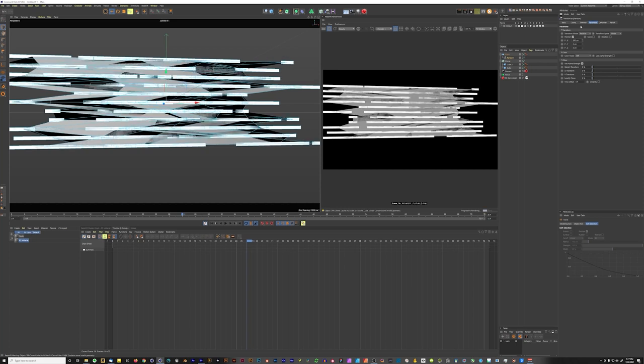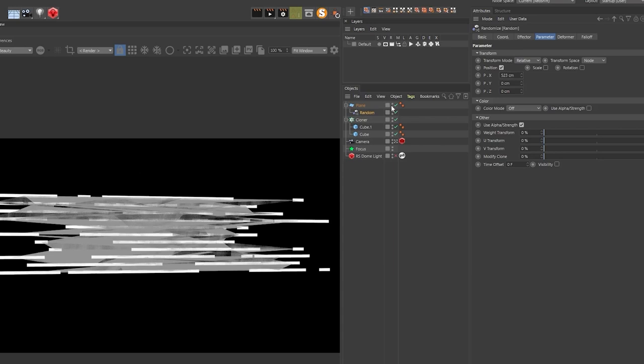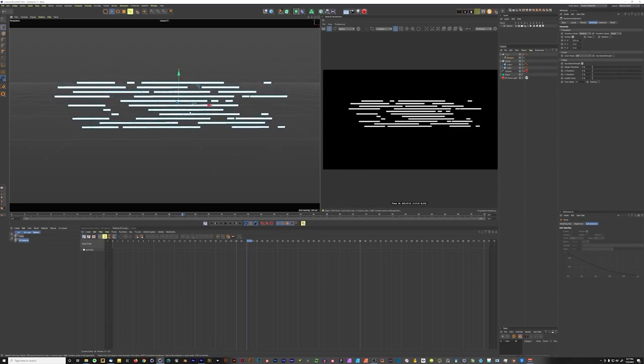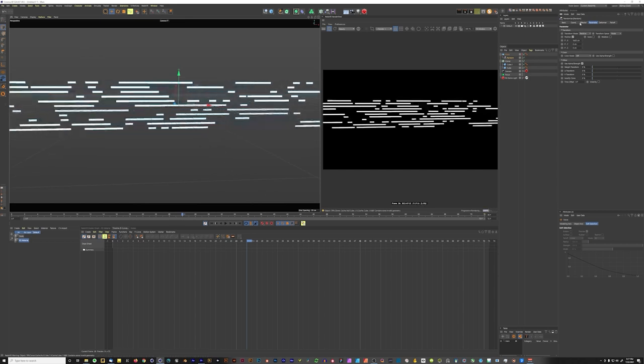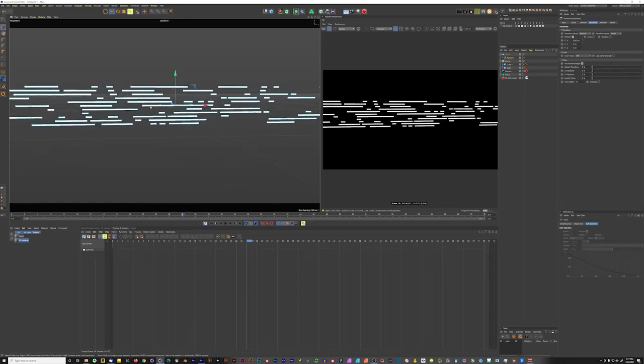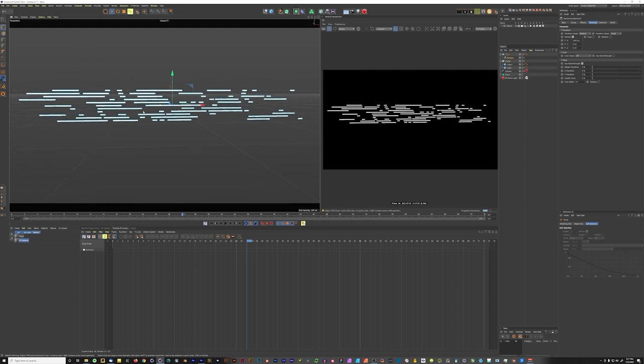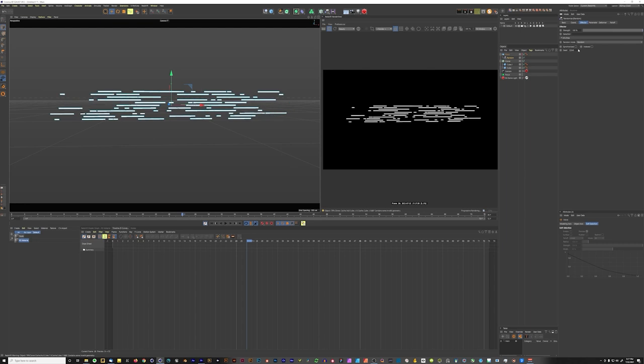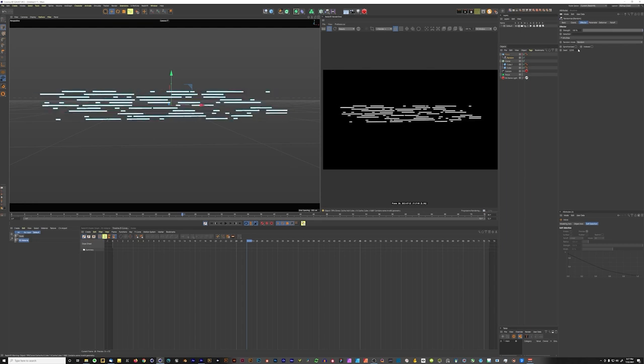Now we can make it pretty extreme. And we can make it invisible. So we're starting to get some interestingness here. We can even go more. If you change the seed, it changes the pattern.